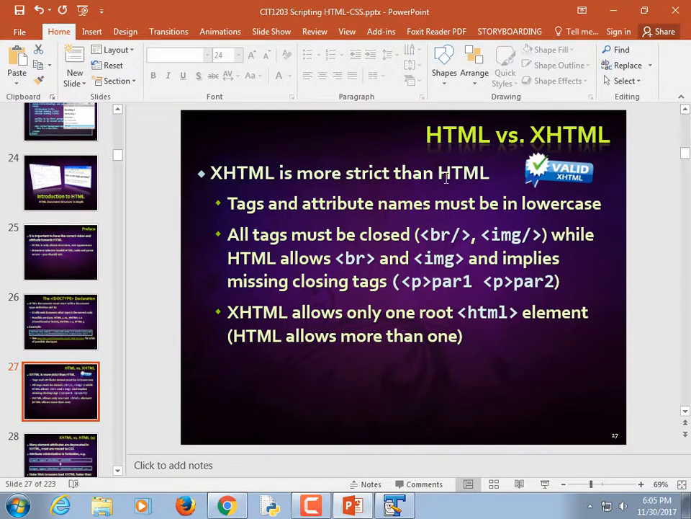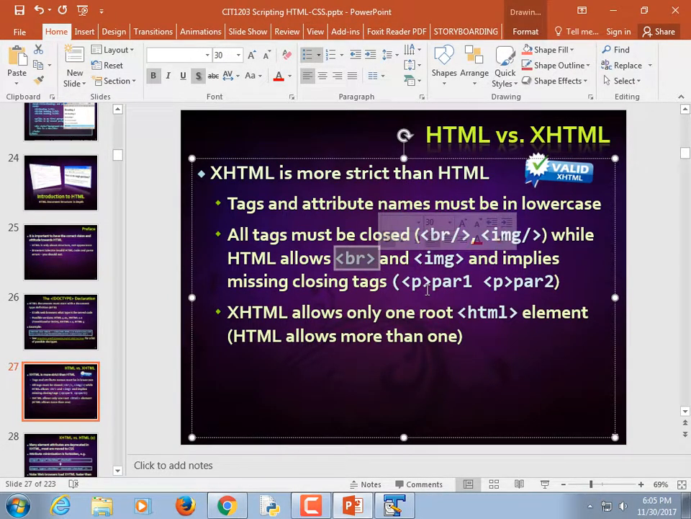XHTML is more strict than HTML. All the tags and attribute names must be in lowercase. All tags must be closed, while HTML allows... okay, well anyways, we're going to be trying to follow good programming practice, so we will try to close all of our tags. I may have skipped closing the image tag, I don't recall.